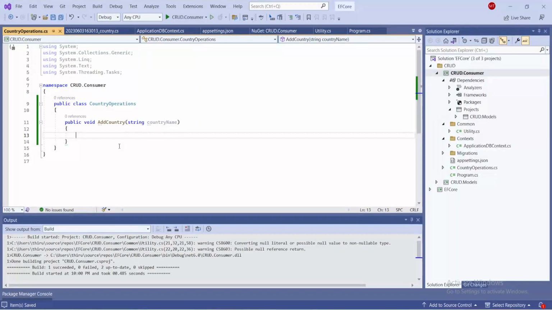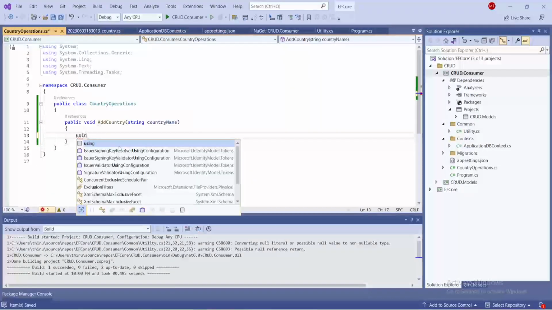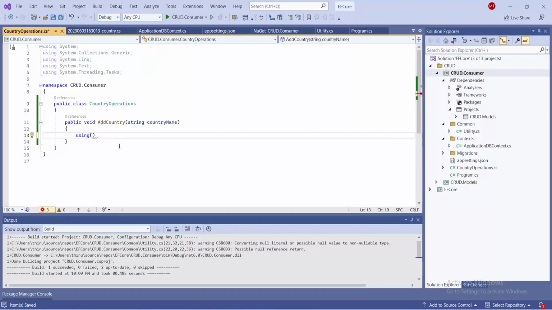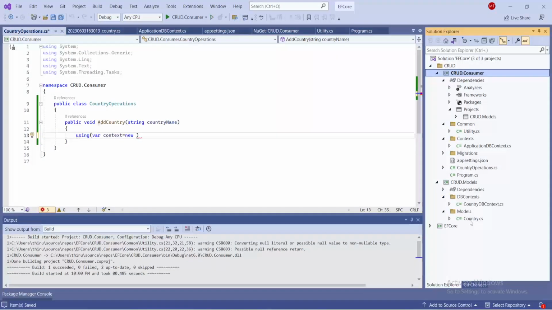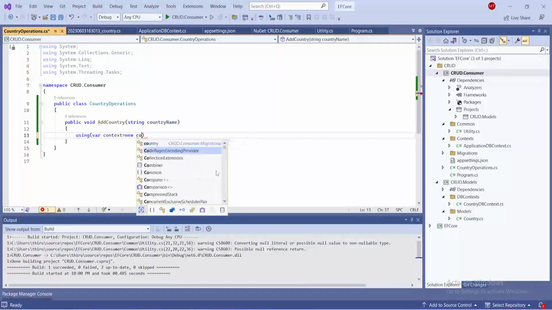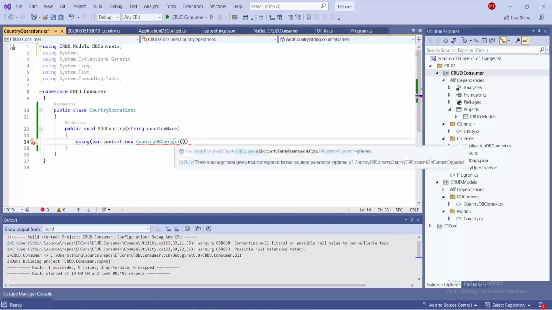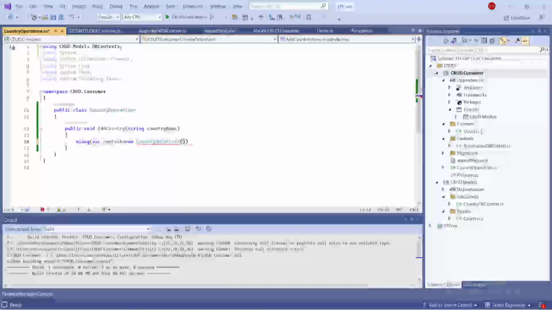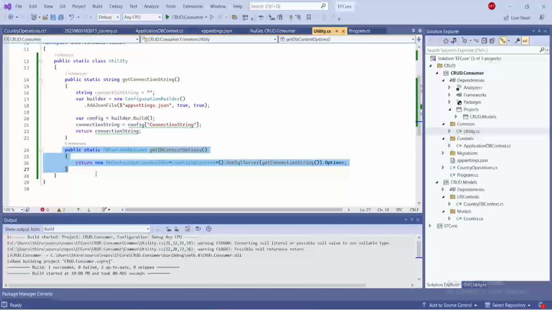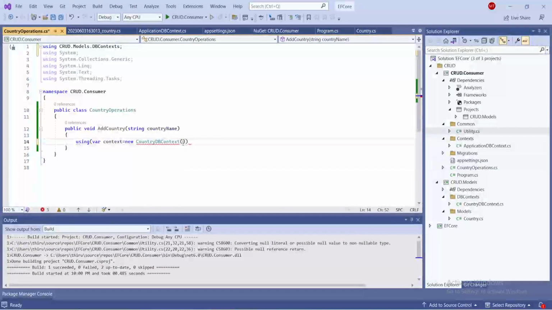Here we can create a context, where context equals new. What is the context name? That is CountryDbContext. Yeah, this takes one parameter. I already told you that in the utility method we have one extra method. Now we need this method. We need to call this method to get the DB context options. So we are going to call that method here.